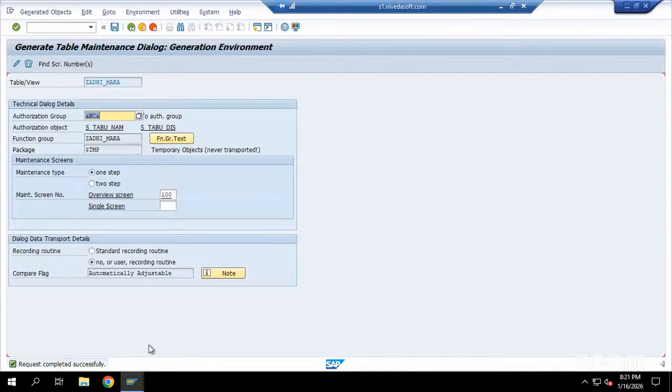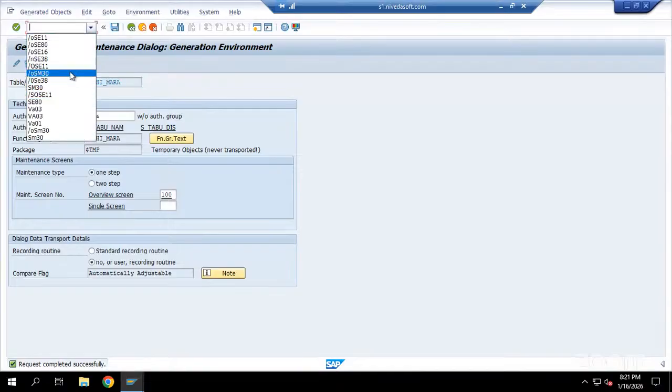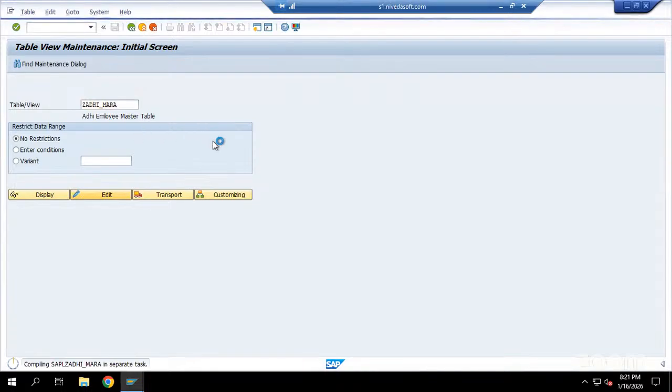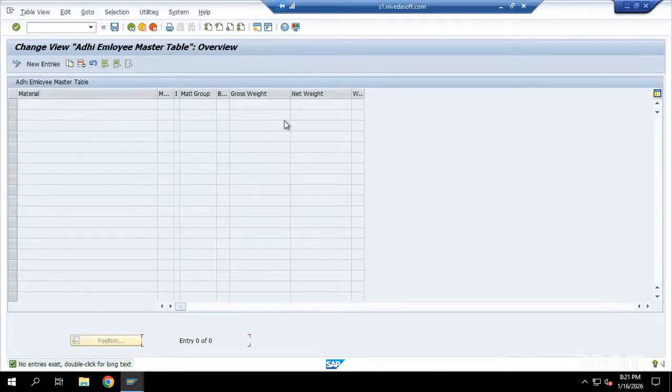Okay. Right? Now you can insert the data. Go to SM30. Take this table. Copy the table in this one. Right? Go to SM30. Copy that. Click on maintain. Edit option. Okay. Now you go to new entries.